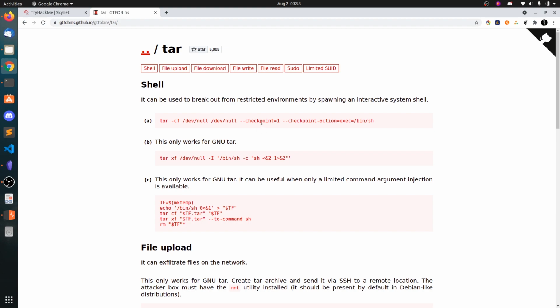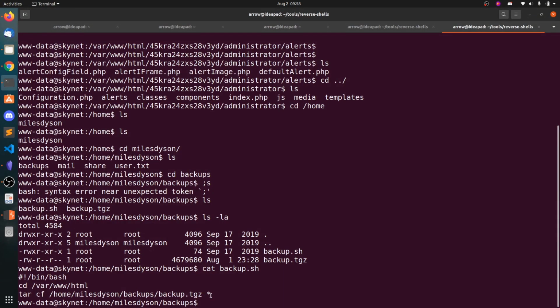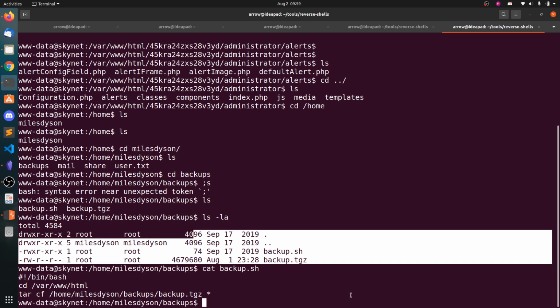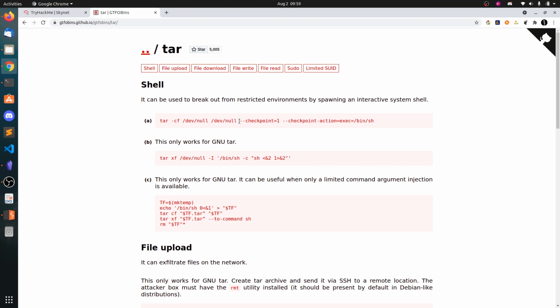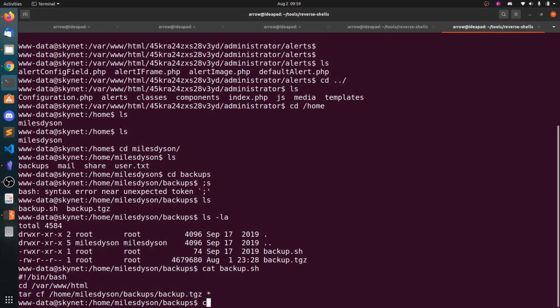And here you can see, whenever the star has been included, the files in the current directory will all be placed here. So if you rename a file to --checkpoint=1 and then --checkpoint-action, that means it's like a checkpoint. I will show you, then you will clearly understand.